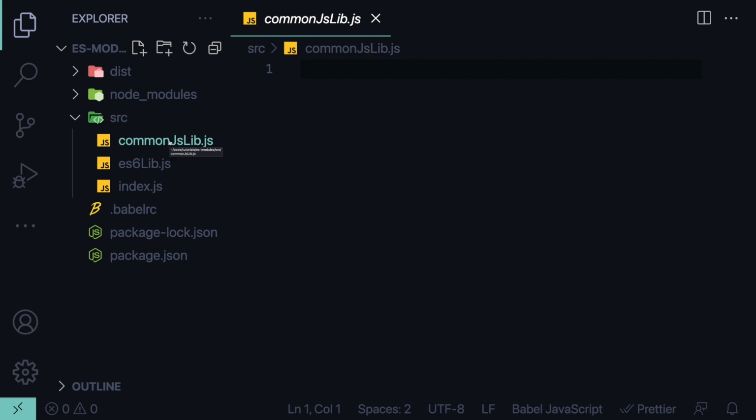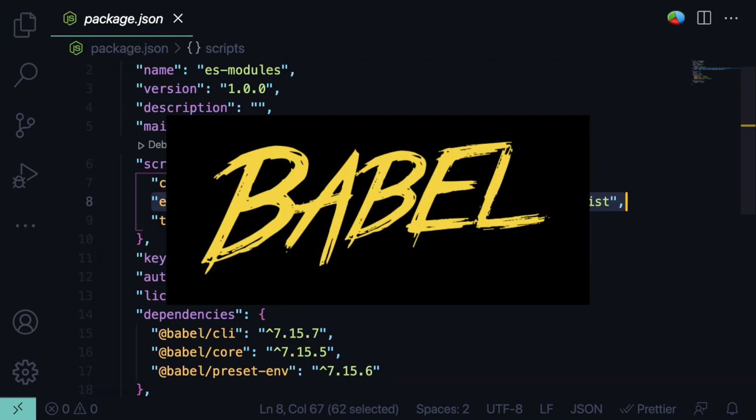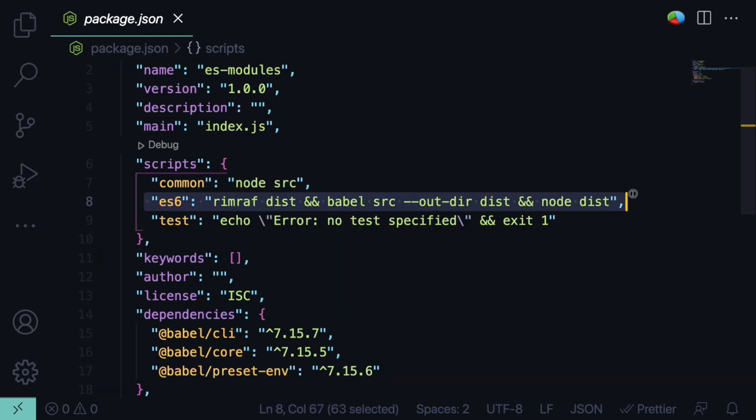So we have a file that uses CommonJS here and another one that will use ES6 modules. And of course, since we are using ES6, we need Babel and we need a script that will compile our ES6 files to the CommonJS format. And we also have a script called common to execute the CommonJS.